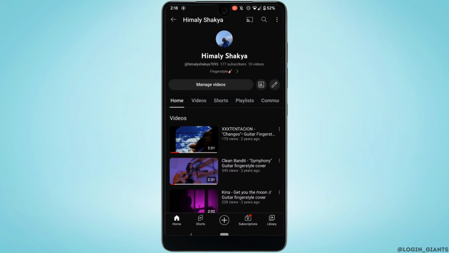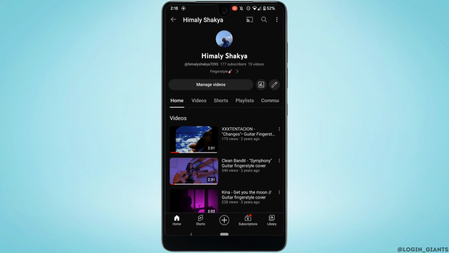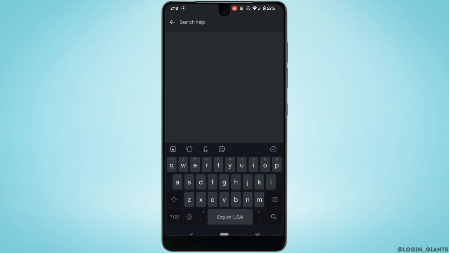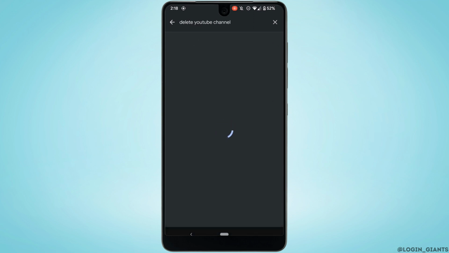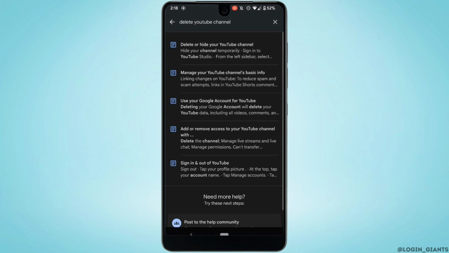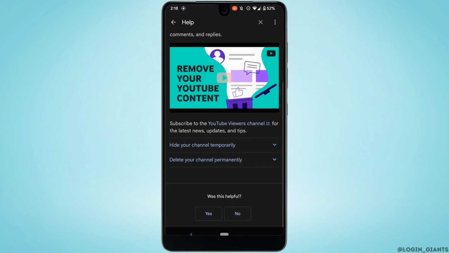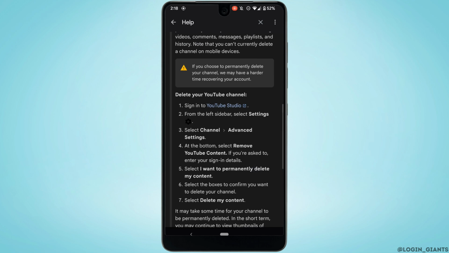Now tap on your three dots at the top right corner. Tap on Help and Feedback. It will land you on this interface. Right here in the search bar, search for Delete YouTube Channel. Head over to the very first option. Scroll down and tap on Delete your channel permanently. Once again, scroll down and tap on YouTube Studio.